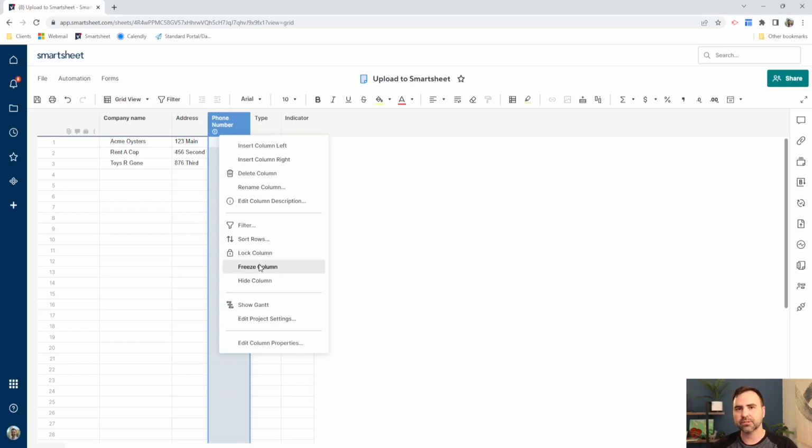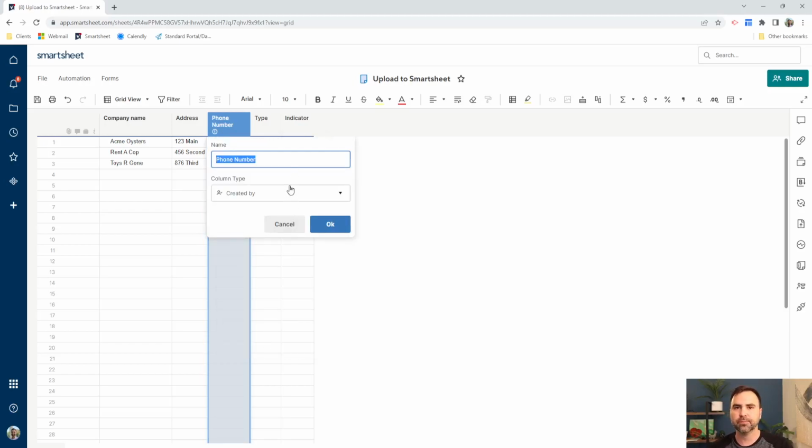We can freeze the column just like we can in Excel. As you scroll to the right and the left, the entire screen will not scroll. It'll freeze that one section, which is really helpful if you have a lot of data from right to left. And then also we can hide the column as well. If we have a Gantt chart on our sheet, we can show the Gantt chart here. There are project settings. This has nothing to do with the column. And then the column properties just brings up that same structure that we saw whenever you just double clicked on the column itself.